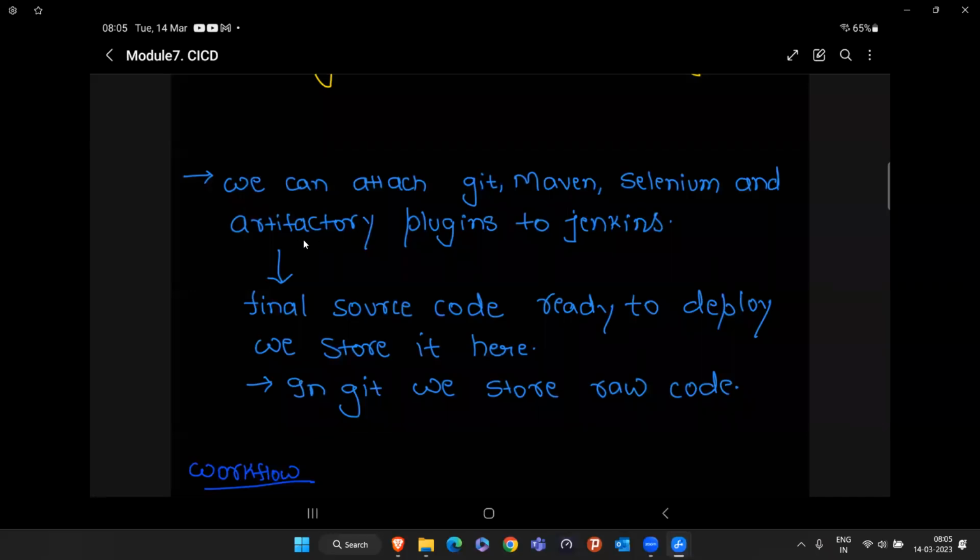But till now, just understand that Artifactory is where you store your final source code. There are two kinds of source code. One is the raw code, which we store directly on GitHub, in different formats, since all the developers have their own. But after creating and building the file, when we get a single code, that code we store in the Artifactory.